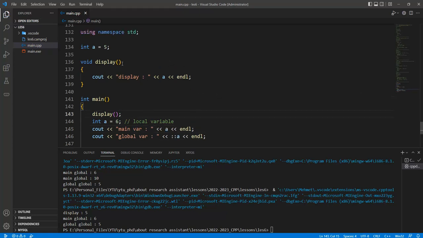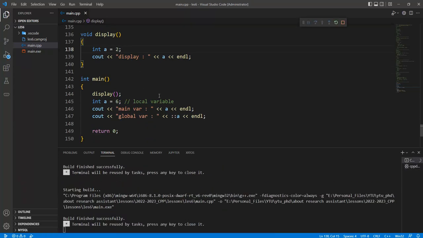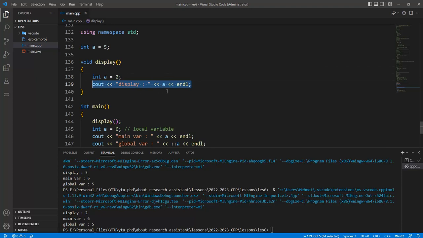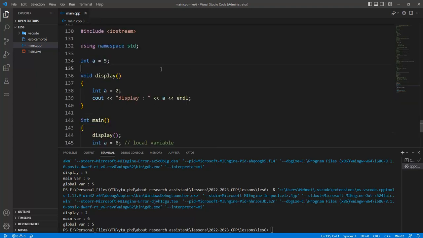This a is possessed by the global scope, and so this a can be reached. But if I define any variable here, like this one, which is equal to 2, and run this code again, then display 2 is 2, because the a is searched with the closest scope in the first place. This a is defined here and assigned this value, so display is equal to 2. Main var is equal to a, which is 6, and the global variable is equal to 5.